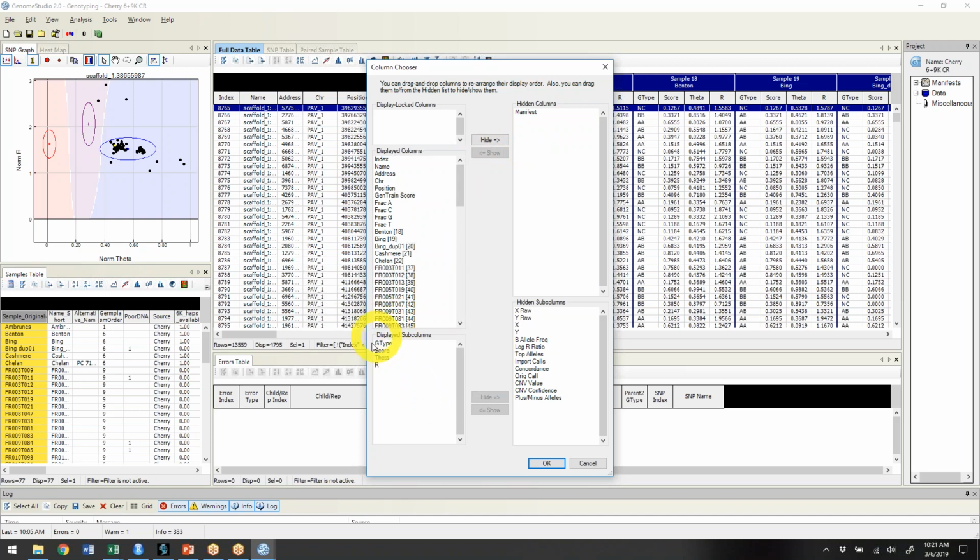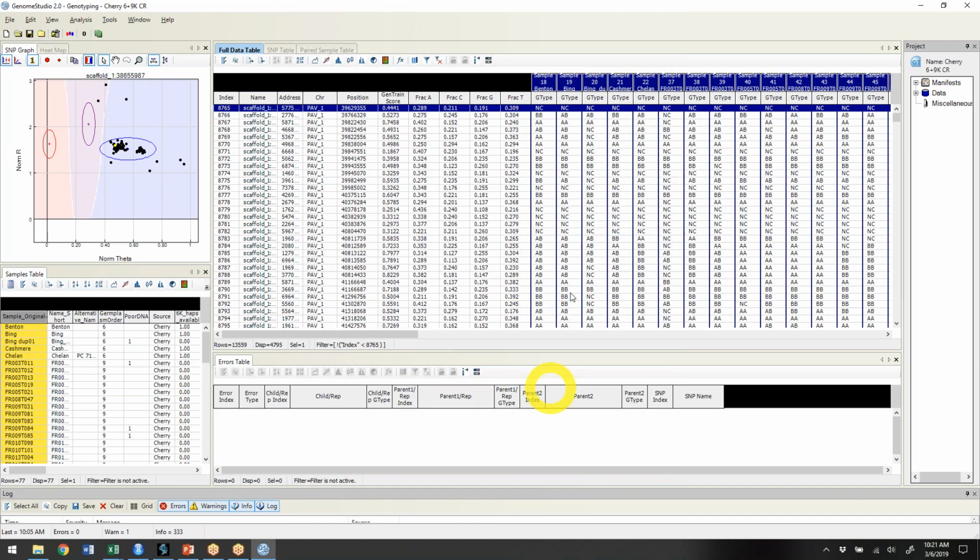Now why is this important? Well, you also have this for displayed subcolumns, which means for every individual it's showing the genotype, the score, the theta, and the R. But I might not really need all this. All I need is the genotype score, for instance. So I can hide all these columns by selecting them and then pressing the hide button. So again, I select these in here, and then I press hide so they are not shown. If I then press OK, you'll see that this whole table is changed so that it only shows the genotypes.